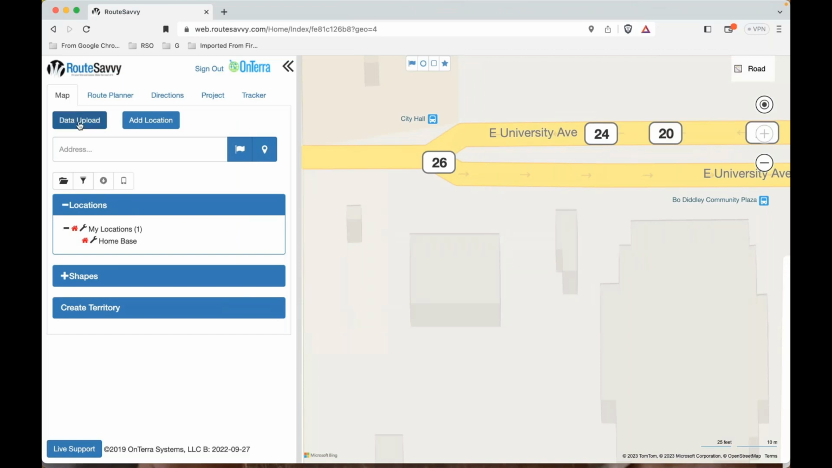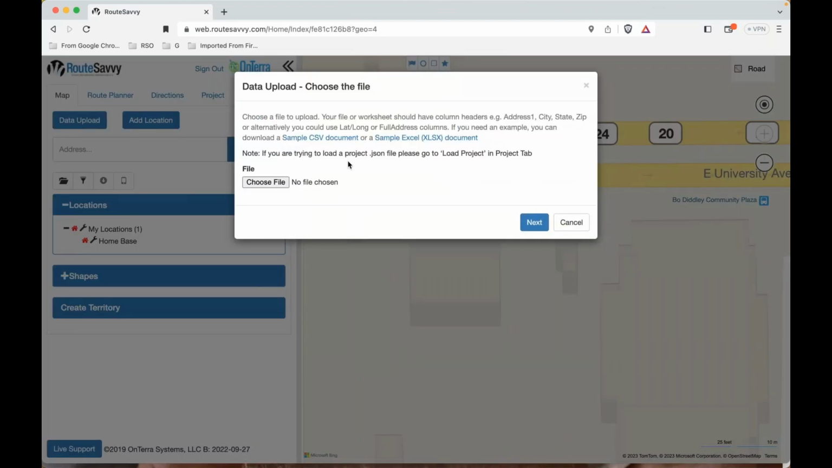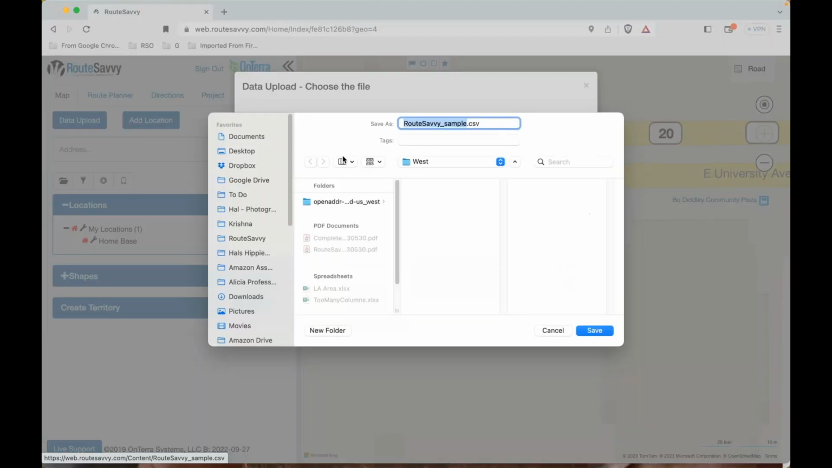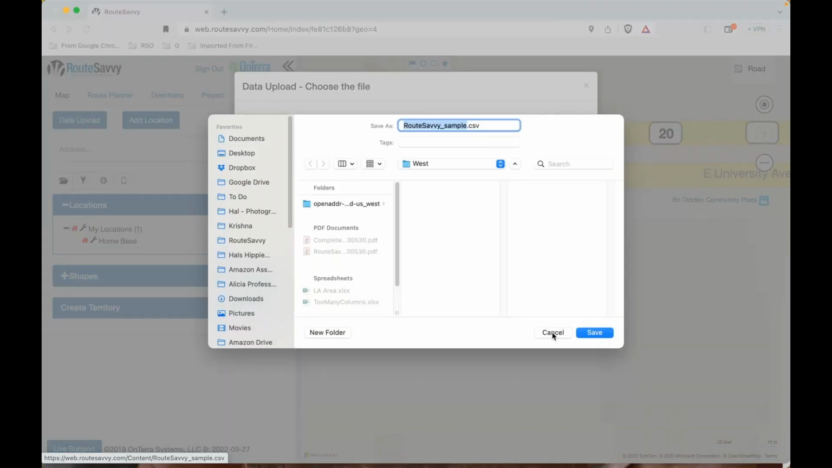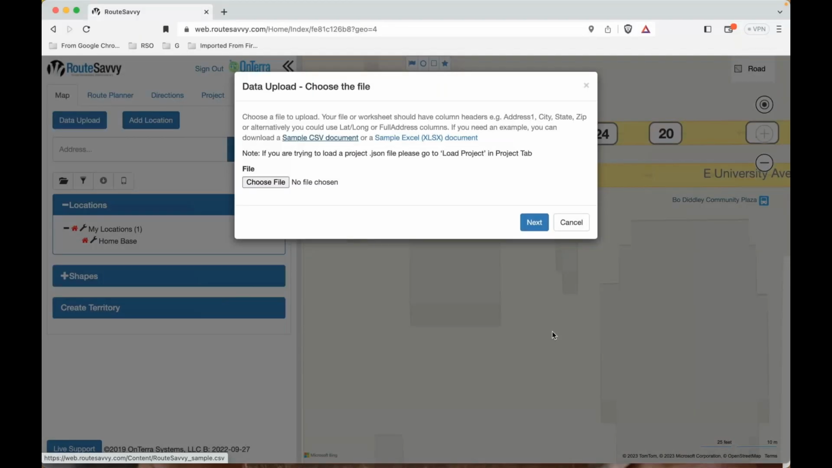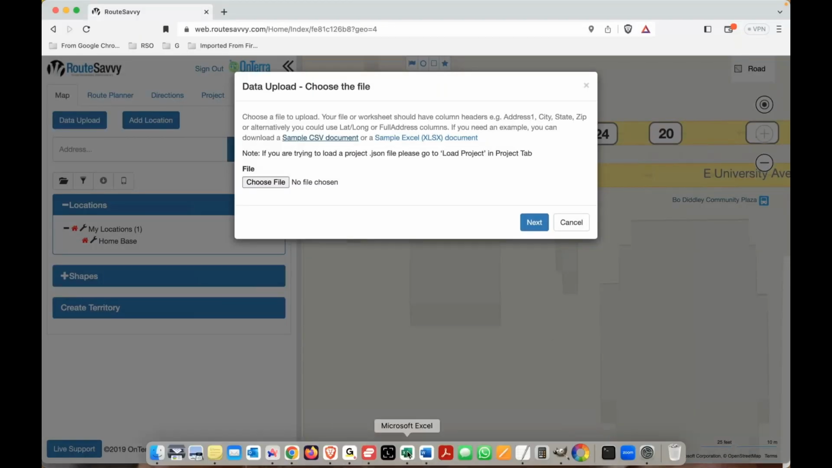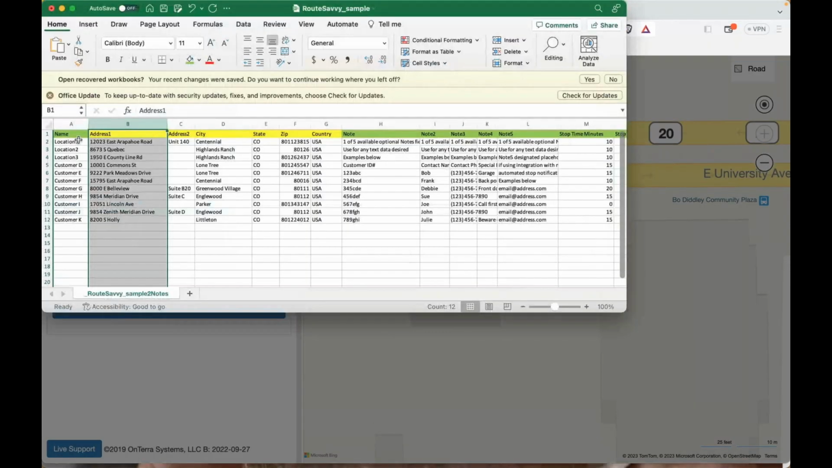And before we get into the upload, I do want to point out we have sample files for download on the Data Upload dialog box. So you can just click on one of these and it'll ask you to download it. It may just automatically throw it in your downloads folder. And what you'll get is a spreadsheet that looks like this without the color coding at the top.